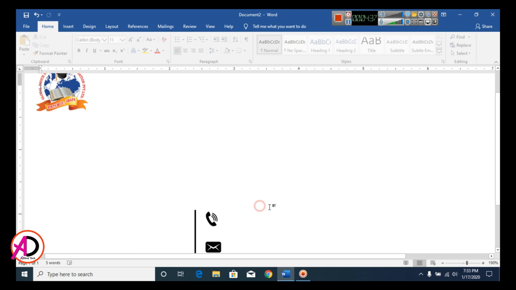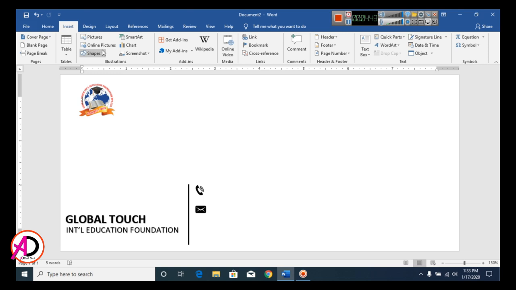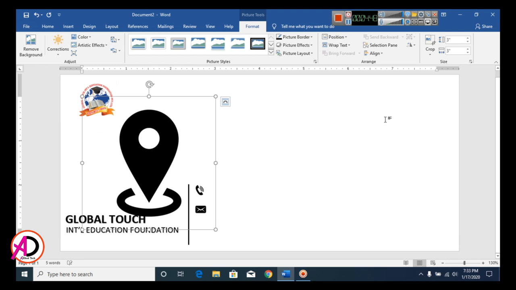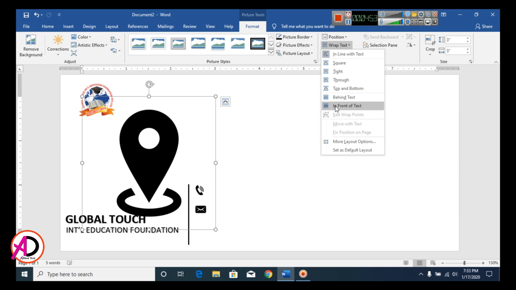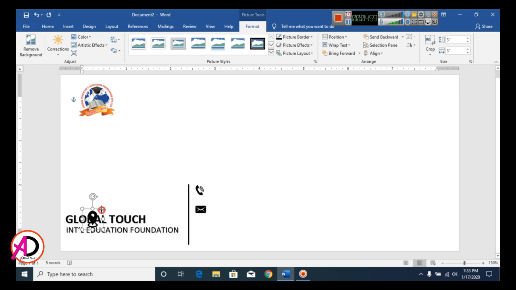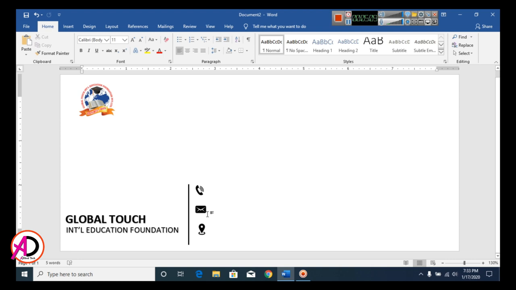Then you can click Insert, click Pictures, and choose your clip art here, something like this, and then you can click Wrap Text, and click In Front of Text. Decrease your size here, something like this. Adjust the size here. Now you type your phone number and messages and location here.